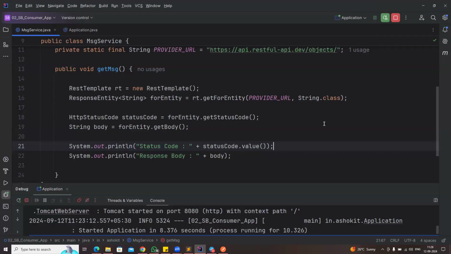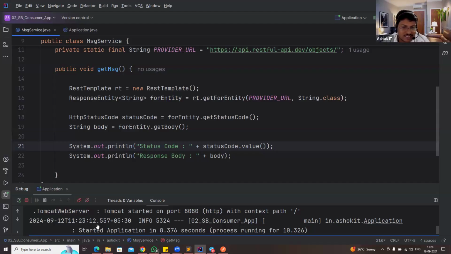Sir, can a consumer be through the UI part also? Yes, sir. Tomorrow we will develop a consumer with UI also. Okay, sir. You got my point? Yes, sir. Come on, guys. Any questions, anyone, from today's session?